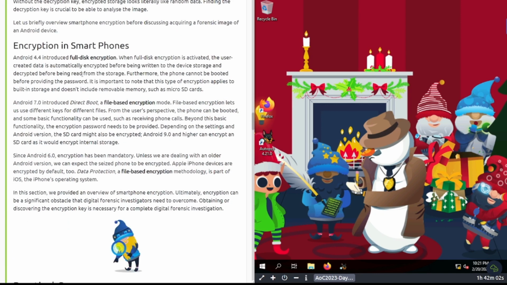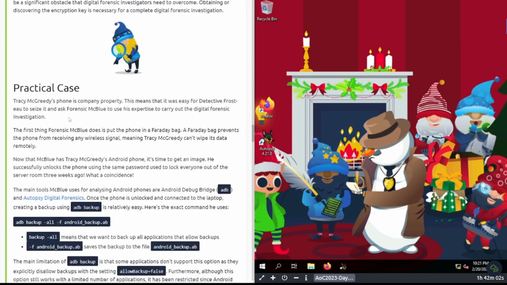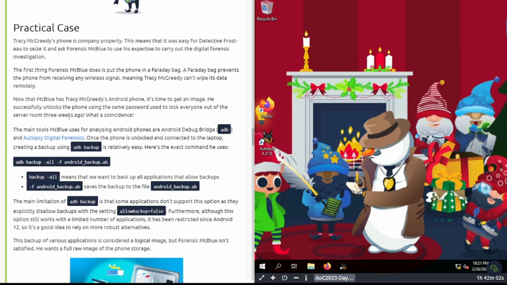All right, so be sure to read through all of this here. It talks about full disk encryption, file-based encryption, and a practical case. Tracy McGreedy's phone is company property. That means it was easy for Detective Frosto to seize it and ask Forensic McBlue to use his expertise to carry out the digital forensic investigation.